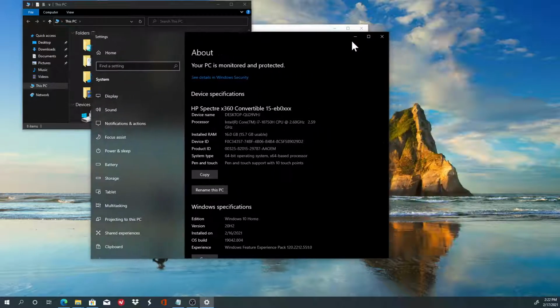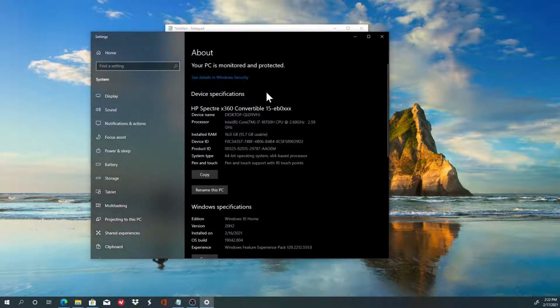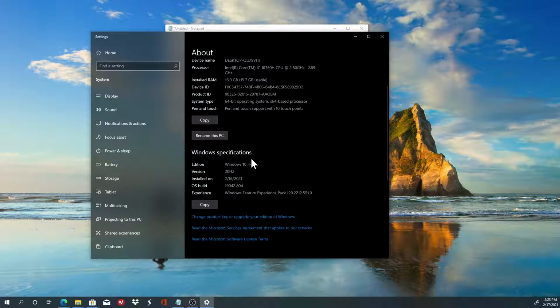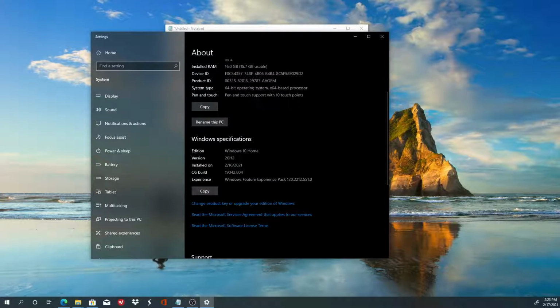A window like this will pop up. So if you take a look, you're gonna see this is HP Spectre. You will see the installed RAM. It's 16 gigabytes, and you'll see more information that we're running a 64-bit operating system. We do have pen and touch support.